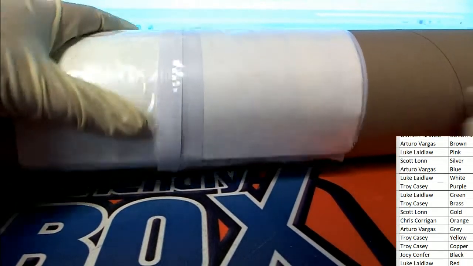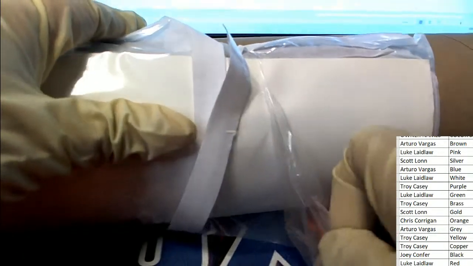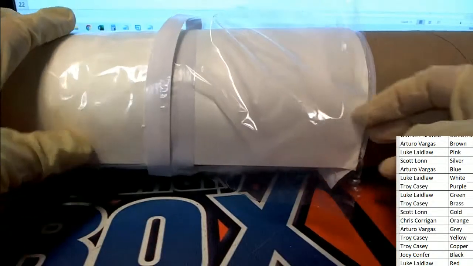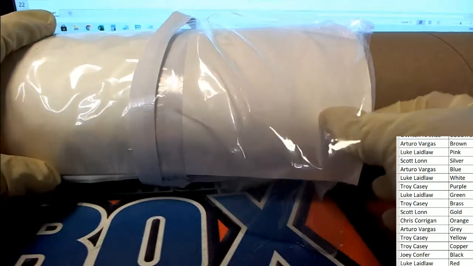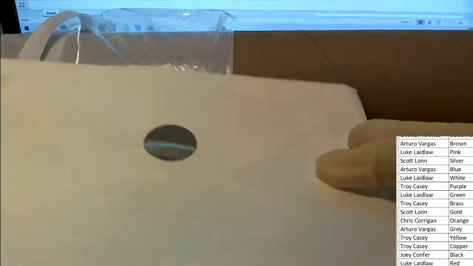So happy to be celebrating this wonderful Sunday with everybody and ripping some good things around here. It's been a great day so far today. What is going to be coming out of here in this color spot box break?